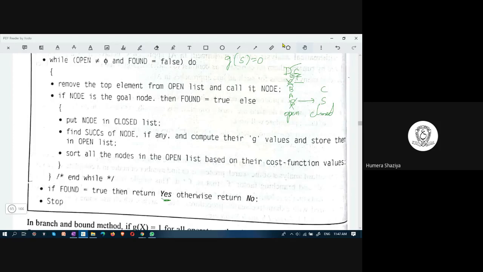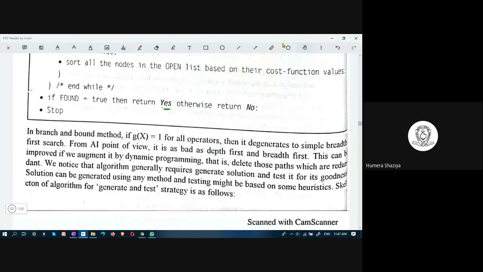This is the algorithm for uniform cost search or branch and bound. If cost is 1 for every path, it degenerates to simple breadth first search. It turns out to be breadth first search.